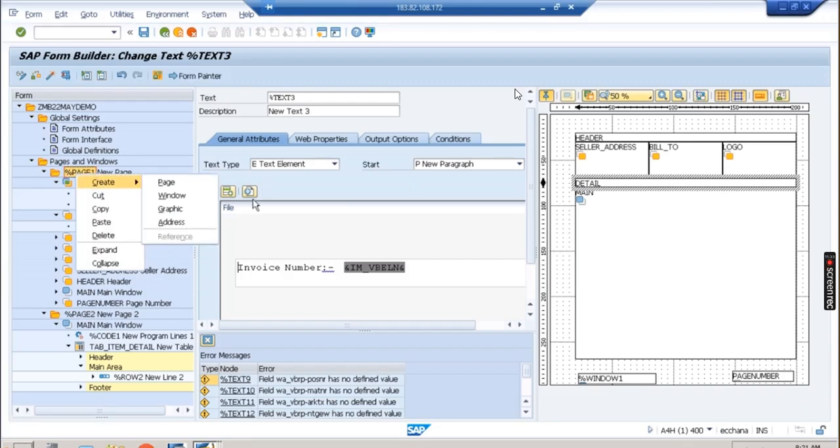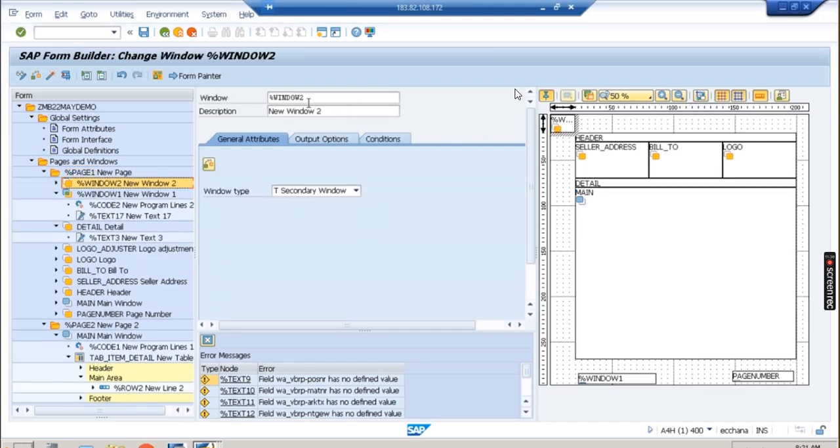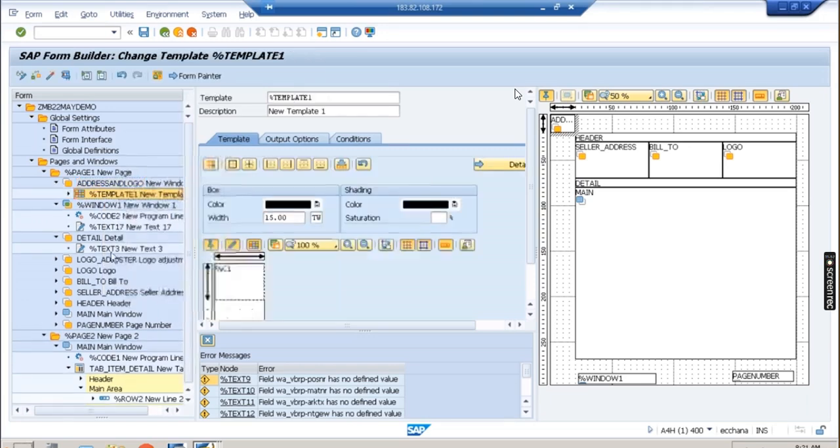Right click over here, and create a window. So give some suitable name for this window. Okay, address, something like that, address and logo. All this information I'm going to put in a single window. Okay, and this is the secondary window. That's good. And create a template. And inside this template, you can see that this is coming like this. The width of the template will have to be divided into three parts. Okay, this will have to be divided into three parts.